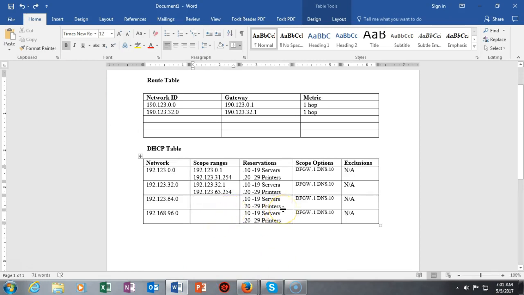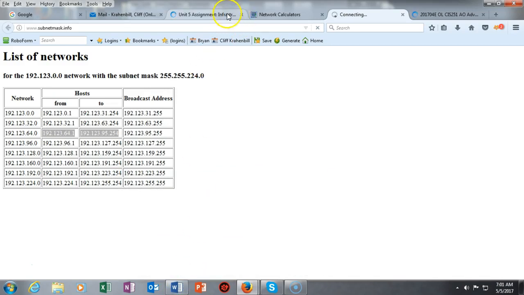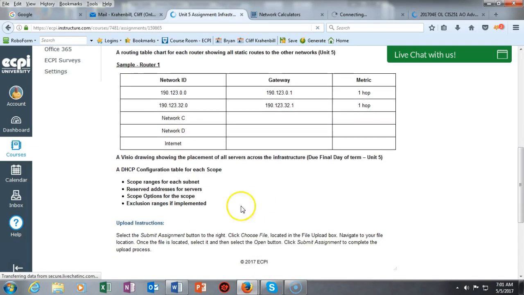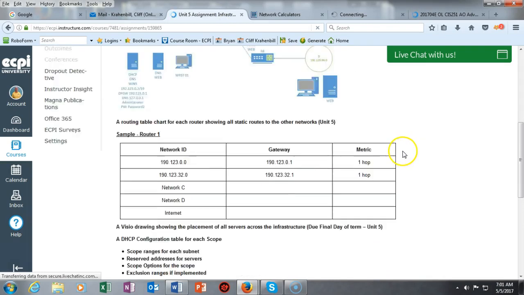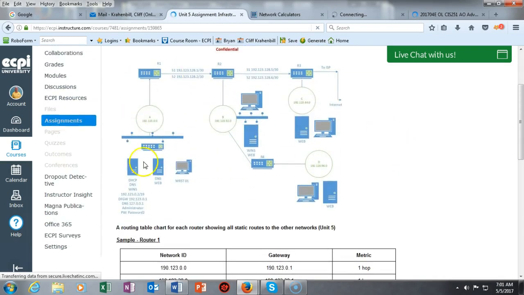So there you go. Now, let's go back over to the Visio chart. So I want you to do a Visio for the placement of all servers across the infrastructure. Well, that's not too hard. All right. I've pretty much done it right here for you. Now, how you design your network diagram or how you build your network diagram is completely up to you because there are so many different tools.